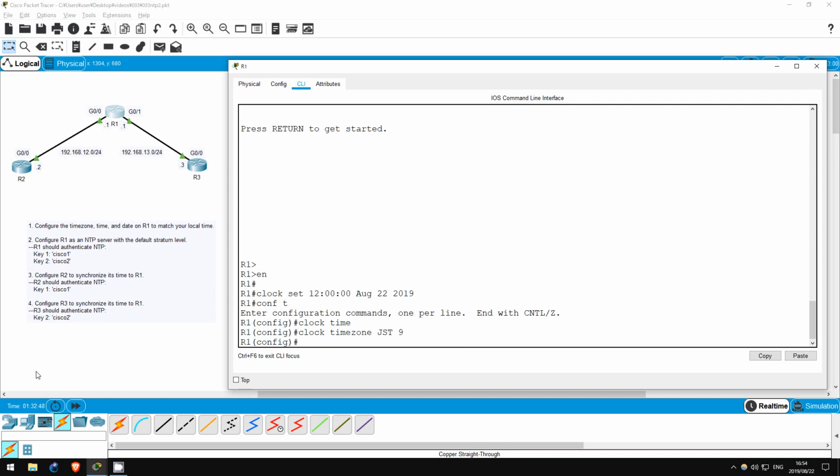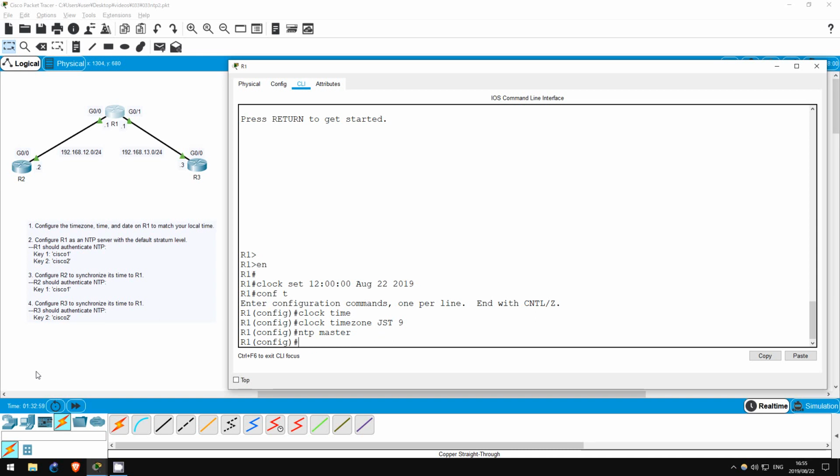Now let's configure NTP. First, I'll configure it as an NTP server with the default stratum level, which is 8. NTP master. Now let's set up NTP authentication. The first command is NTP authenticate.